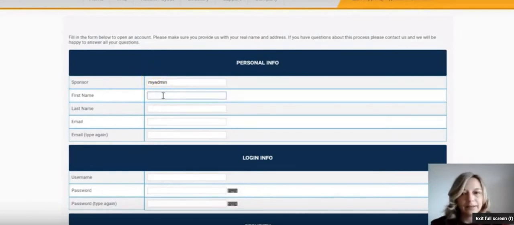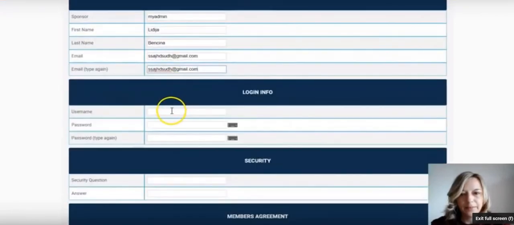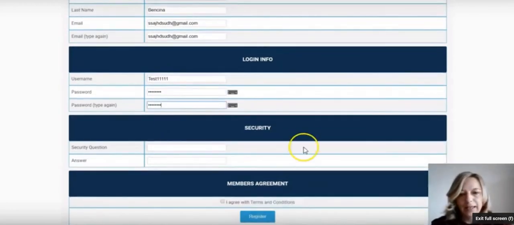Then go and put your first name, your last name, your email address, and then copy it and put it here once again, and choose your username and choose your password, and security question.